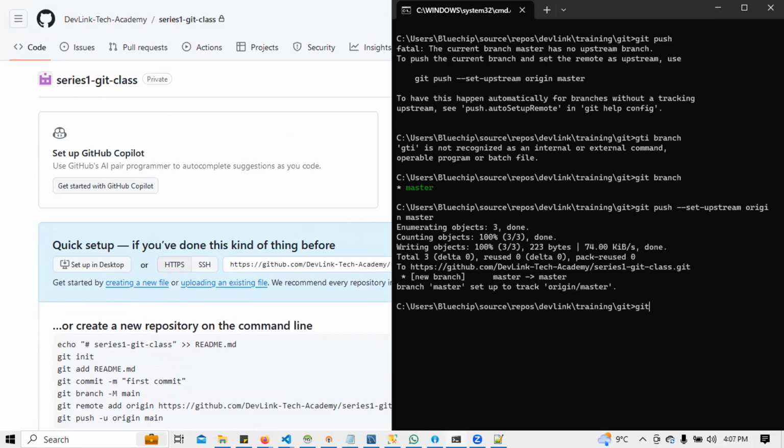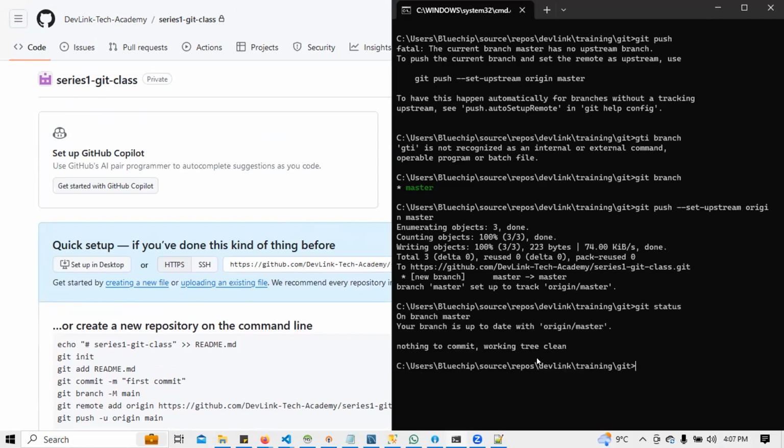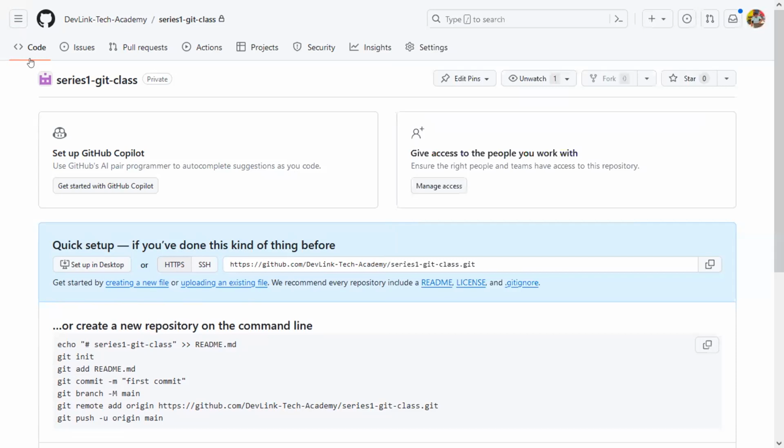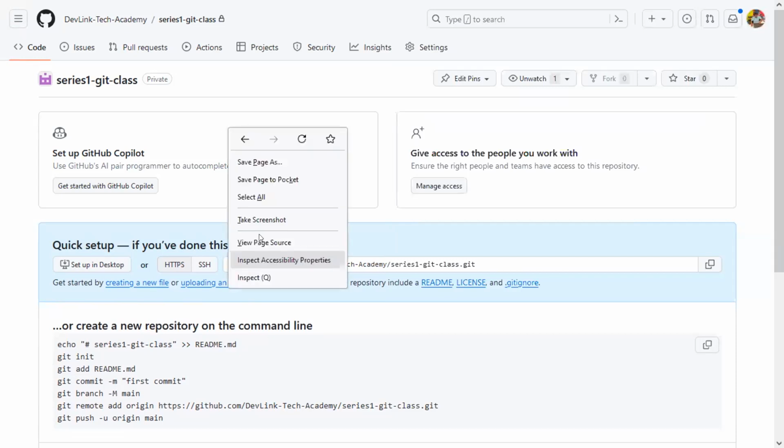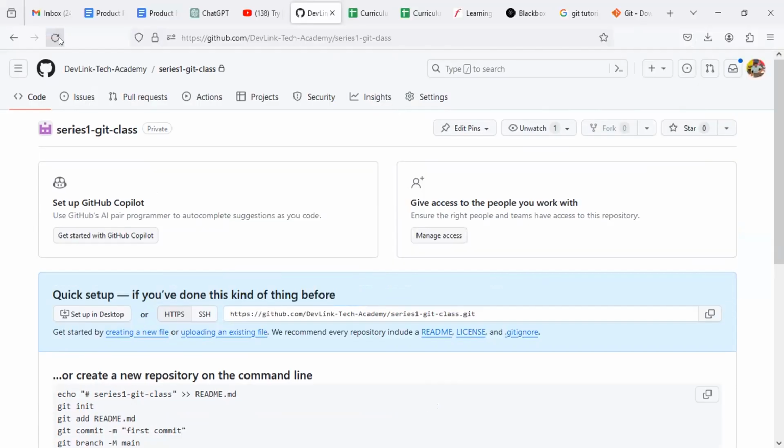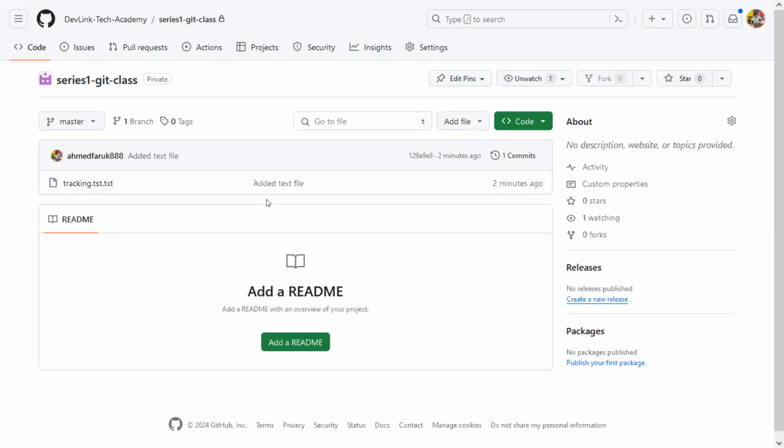So if I say git status again, it's telling me that your branch is up to date with origin. Origin is also remote, master, nothing to commit, working tree is clean. If I refresh this, you see that, voila, it has changed.